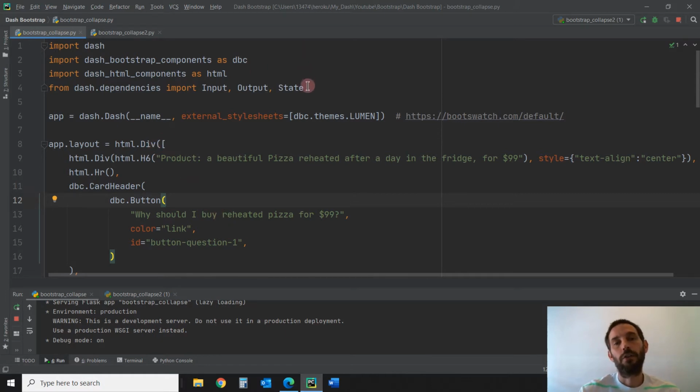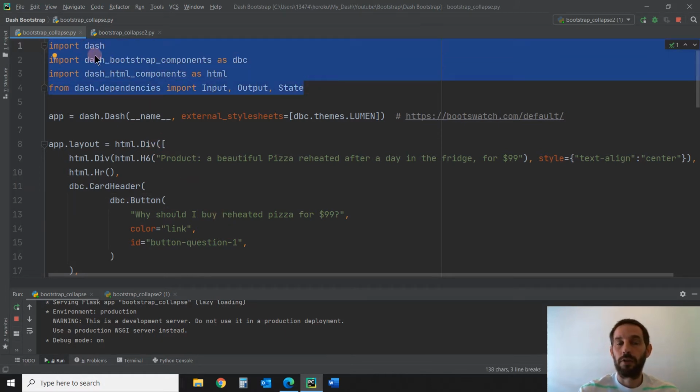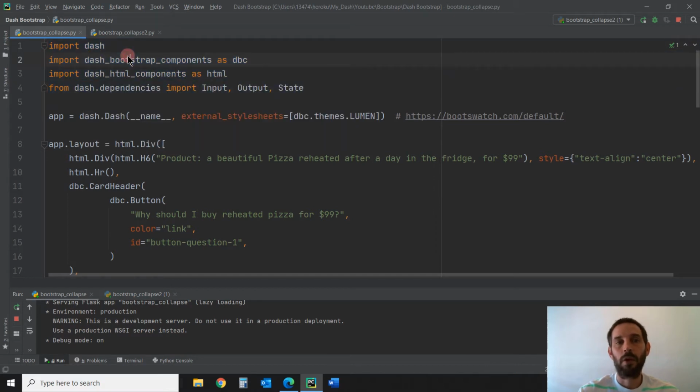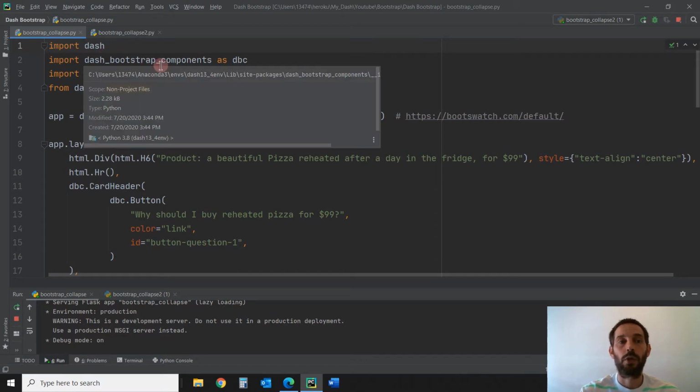Okay, so the first couple of libraries we want to import are these libraries. If you don't have them, all you have to do is type in your terminal, pip install dash, and within 5 minutes you will have access to all of this. Oh, you also have to pip install dash bootstrap components for this to work.